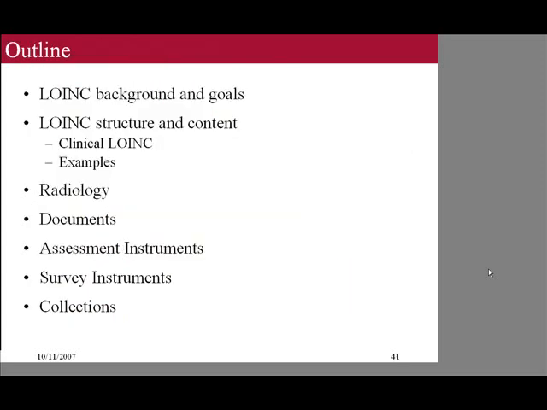Okay, we're going to go on and talk about documents. Any other questions about radiology? We tried to describe it, but as mentioned in the LOINC guide, there is a formal process that you can go through for everything. Okay. You get hit by a train and we have to have somebody else run that stuff.